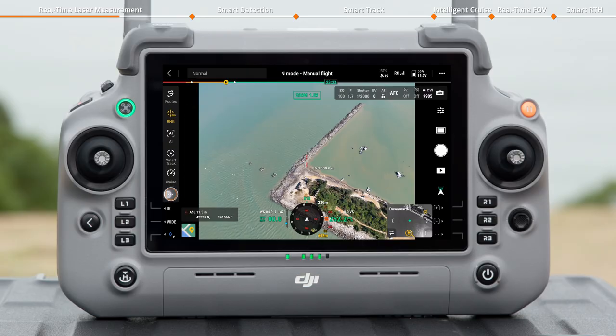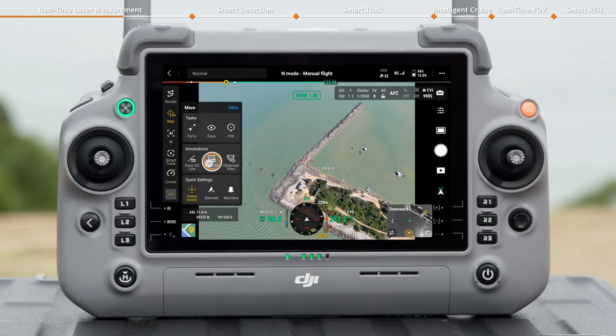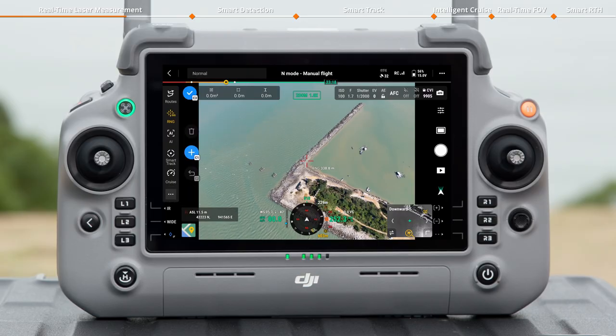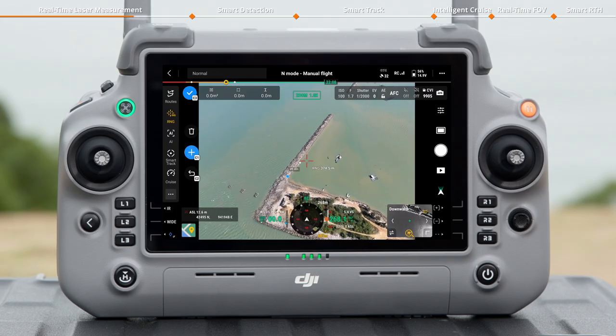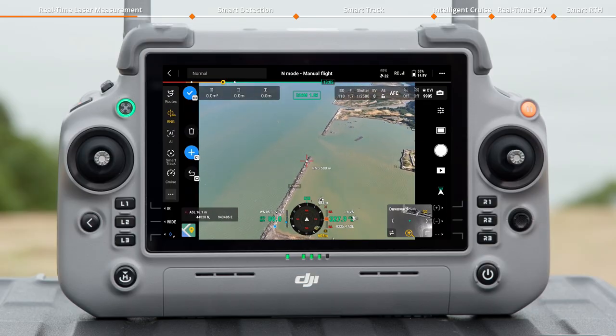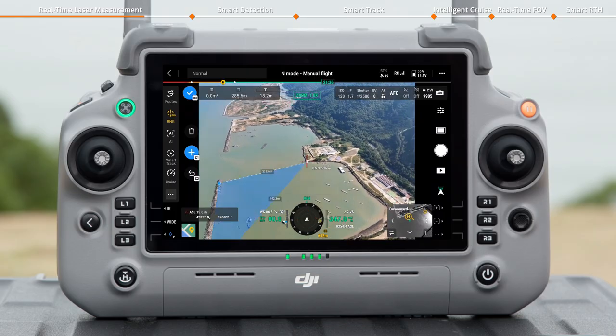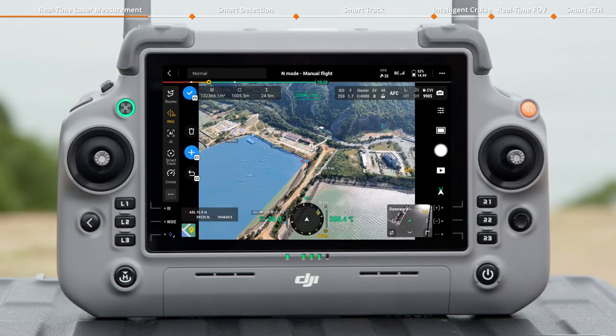Tap Customizable Function Bar and choose Draw 3D Area. Align the crosshair with the measured target, then tap the C1 button to add a measurement point. Move the crosshair to a new position and tap the C1 button again to add another measurement point. Tap the C2 button to remove the measurement point.